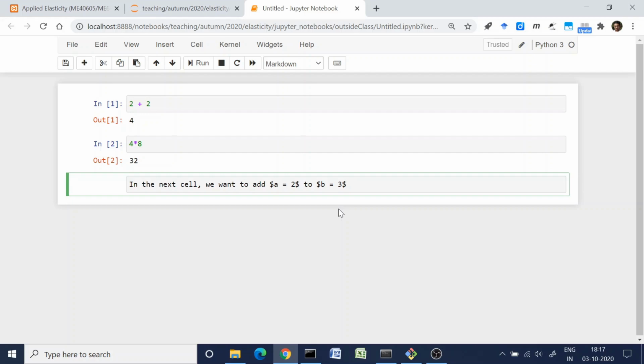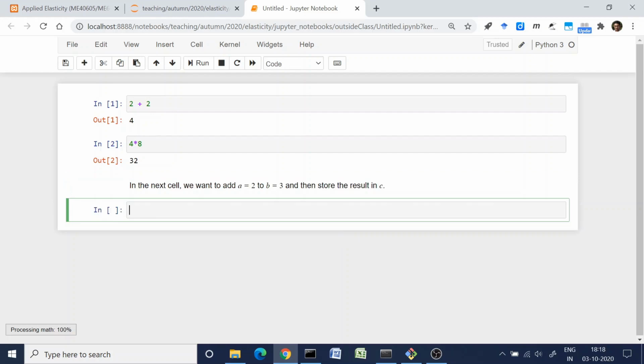So let's demonstrate. In the next cell we want to add a to b and then store the result in the variable C. Now see here I have told you, in order to get the output of a cell, I need to press Shift Enter. So similarly here, I press Shift Enter. Now you see whatever I had typed in gets rendered in such a nice fashion. I hope you can see this. It's a nice properly typeset thing.